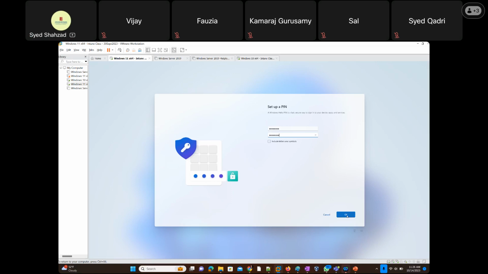I'm just going to press OK. Provide a PIN. See, compliance, complexity, policy. Did you put complexities? Actually, this is coming by default.